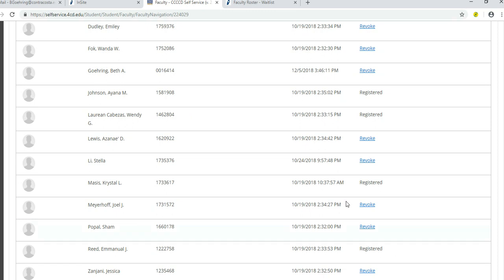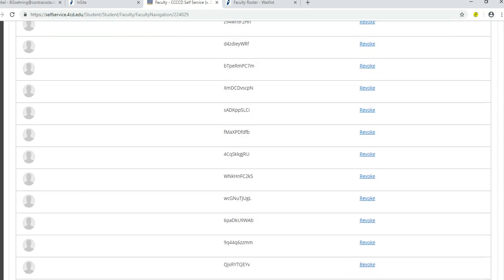And there's plenty of authorizations. If you run out of late add authorizations and a student hasn't added, you can revoke it, which means you can take away their authorization code if you want. Otherwise, it doesn't hurt at all to just leave all of them on there.